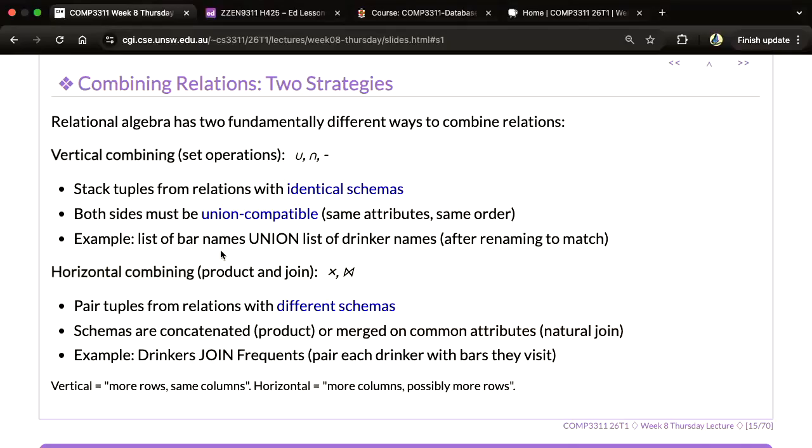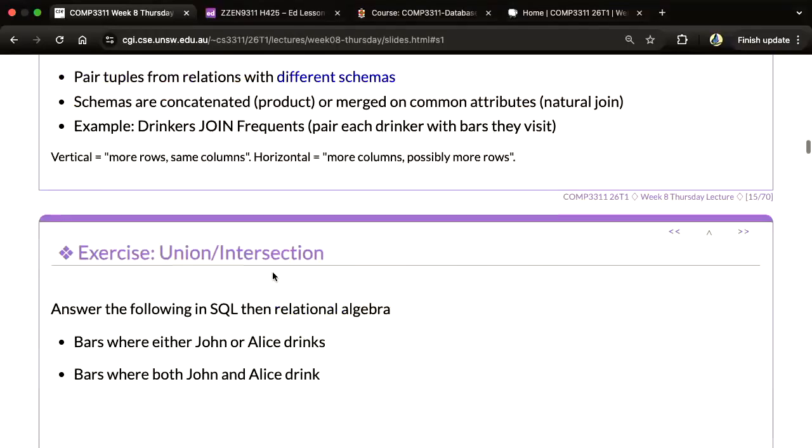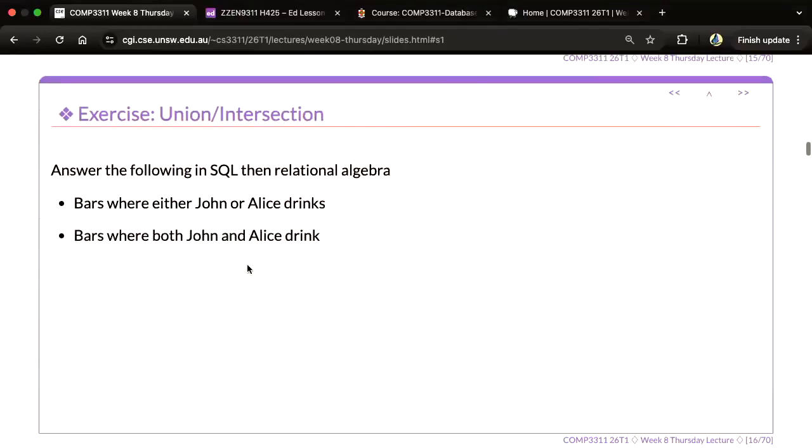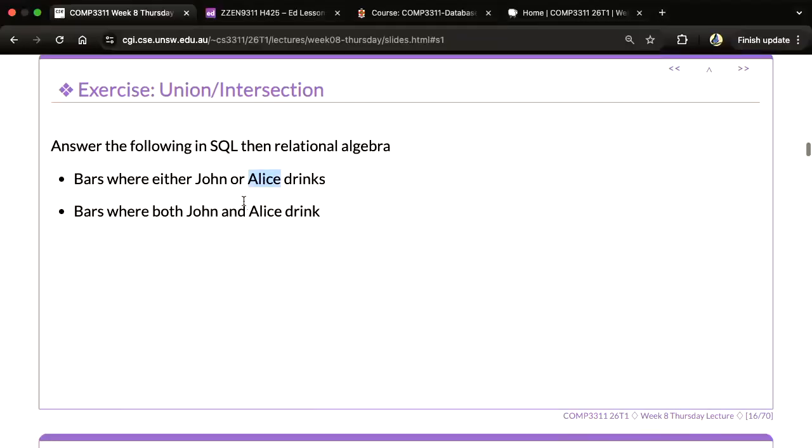I'm not sure why they said it's union compatible. Why don't they name it intersection compatible? It's the same thing, basically identical schema. And we'll talk about product and joins later. Let's look at some examples in union, intersection. Before, this is a different person, but I couldn't pronounce that person's name, so I changed it to Alice.